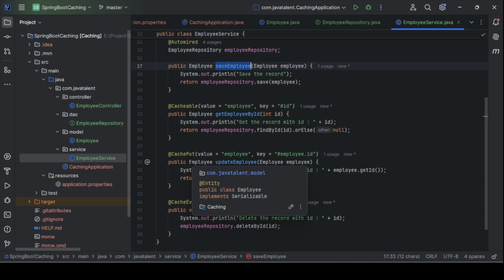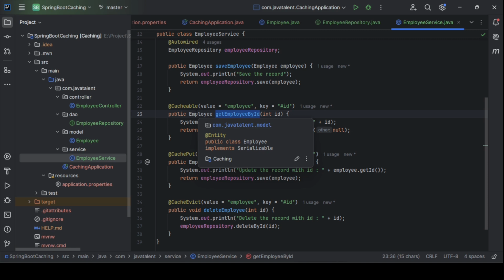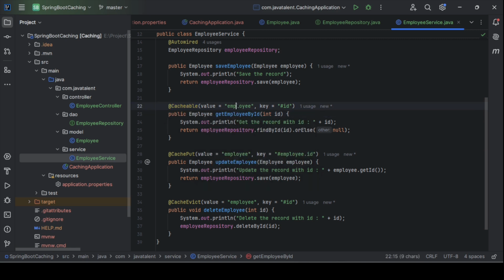There are multiple annotations for caching. @Cacheable is a method level annotation which is used on a method whose response is to be cached. For example, for the response which I want to be cached, I can use @Cacheable. I just want the get employee by id method call, which I will call from the controller layer, to be cached. That's why here I'm using @Cacheable. The value which I am going to use is employee, and the key is id. For that id I'm going to take that as the cache value.